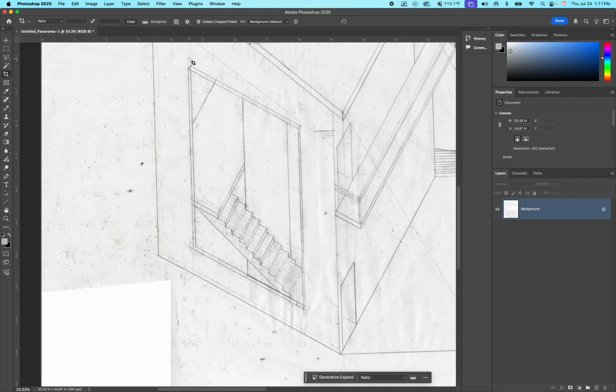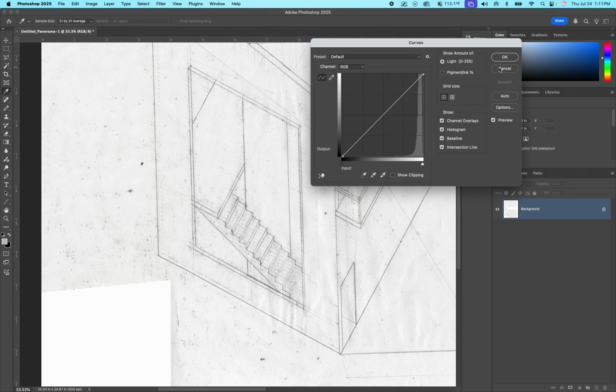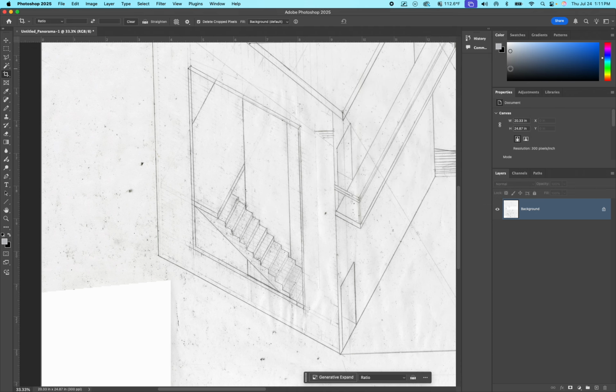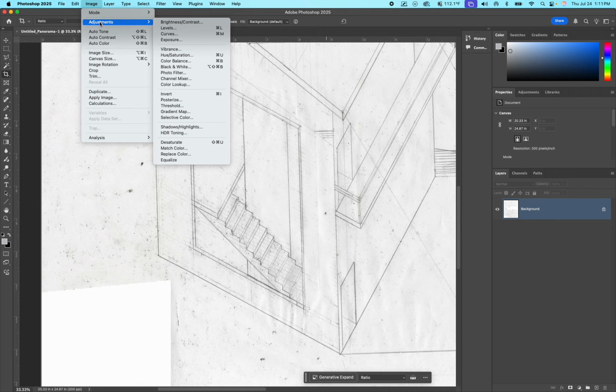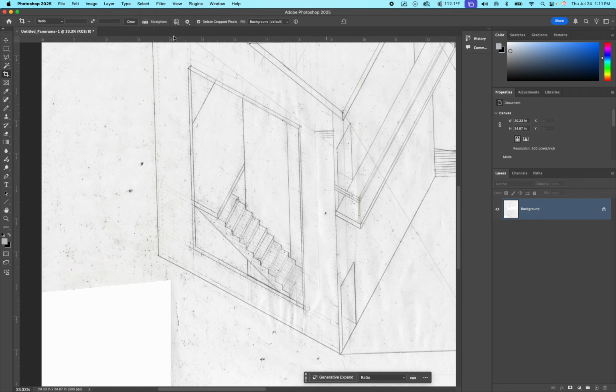Usually it's Command M or Control M for curves. Again, I don't know who made these commands. Control M curves, I don't know. There's not even an M in curves. So we can also go to Image, Adjustments, and Curves.